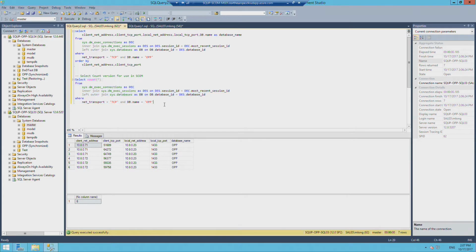Okay, so I have my query. I'm just going to copy that with Control-C. That's the prerequisites. I have a SQL query. What I'm going to do now is go over to the SCOM console.